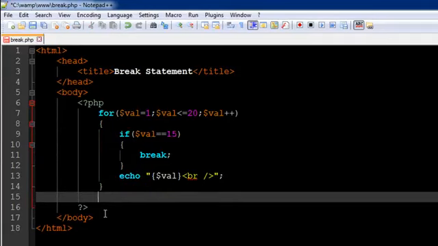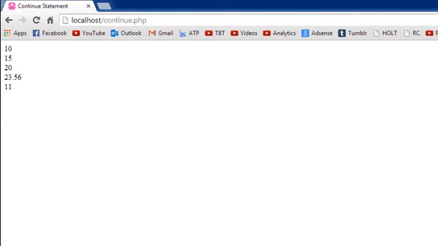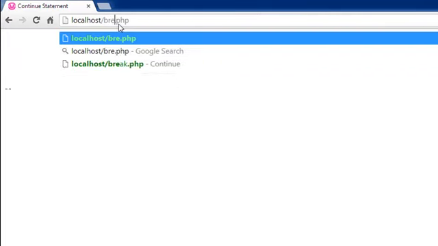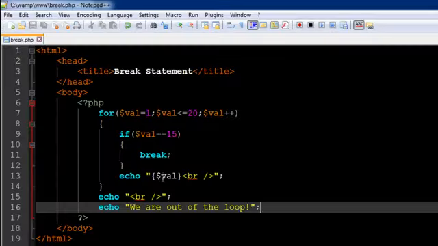But let's say I want some code, so I'll just add a break tag first, and I'll type in echo "we are out of the loop", and a semicolon. I'll save the file and I'll execute it in my browser. So break.php, so we see values from 1 to 14. We don't even see the value 15, and then we see the message we are out of the loop. So that is what the break statement does.